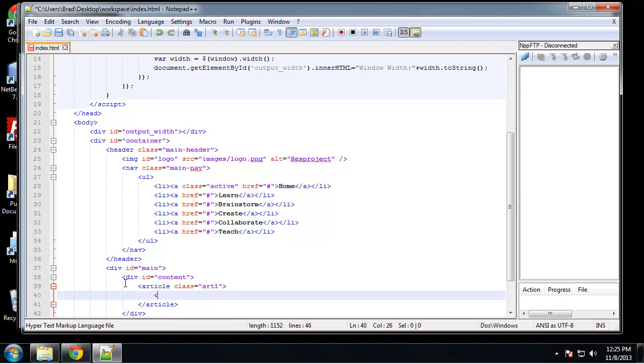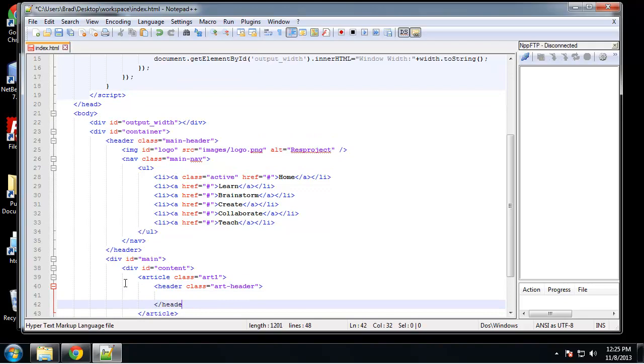And in our article, we're going to have a header. And of course, this is going to have a class of art header. Inside of the header, we're going to have an h2 tag with the class of title, and we're going to have the title, which will be a link. So we want to do a link.